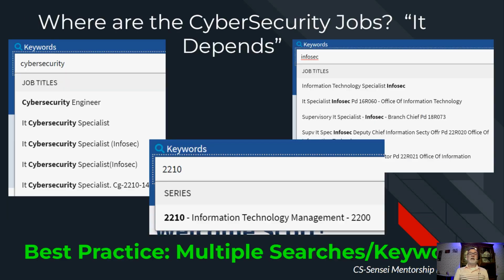So you submit it, and you are on the website. Now, Chris is going to demonstrate how to do some searches, but I wanted to start this off so everybody understands that the vacancy announcement information that's put out there is not consistent.